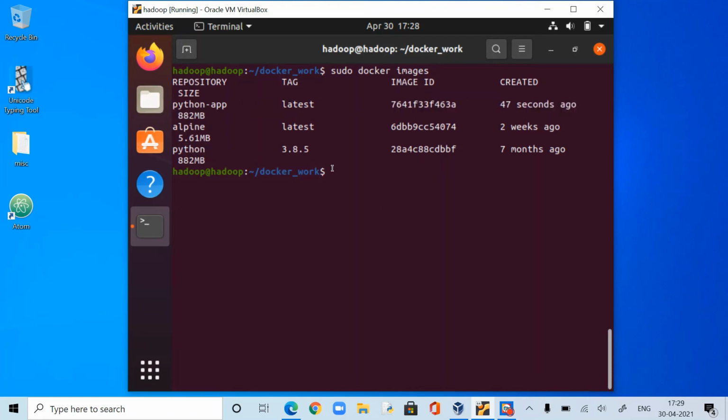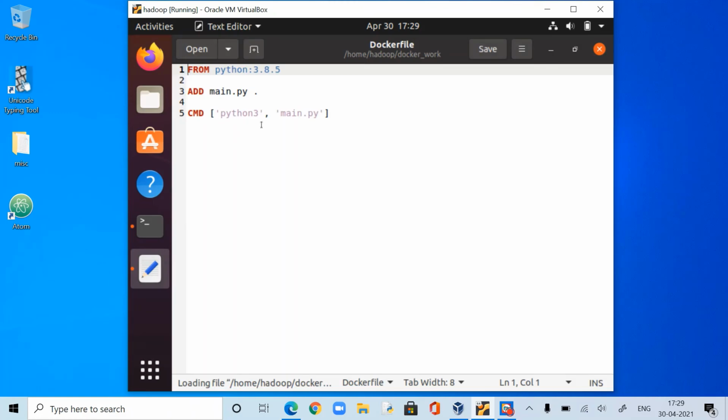Wait, now how am I going to run it? Okay, sudo docker run python-app. So now let's see what's going to happen. Python 3, yeah, again there was a mistake in the Docker file image. I'm sorry, I'm doing so many mistakes.